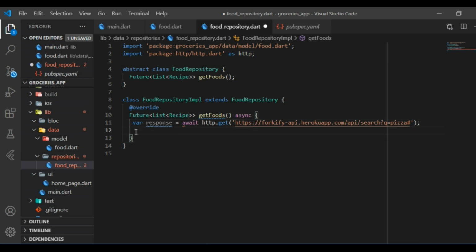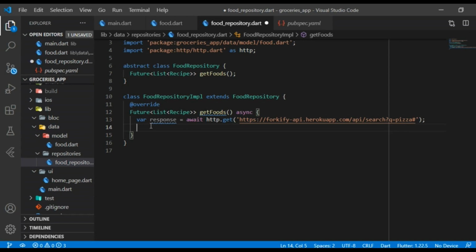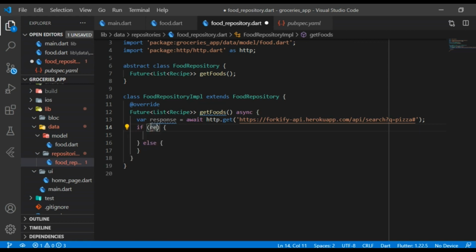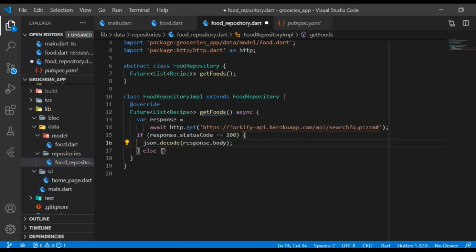Now time for testing the response. Is our response okay or not? To do that we are going to use an if else condition. If response.statusCode equals 200, then it will return the response body. That means if the server returns an OK response, then we will get the response body. If the server doesn't return an OK response, then it will throw an exception. Let's put the exception in our else condition.